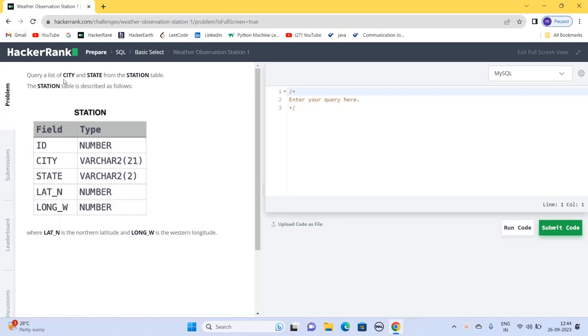Here we need only a list of cities and states. That means we need some particular columns. Select, and after select, whatever columns you need, specify here: city, state. From city. Sorry, it's station, right? Station. End of the query, semicolon.